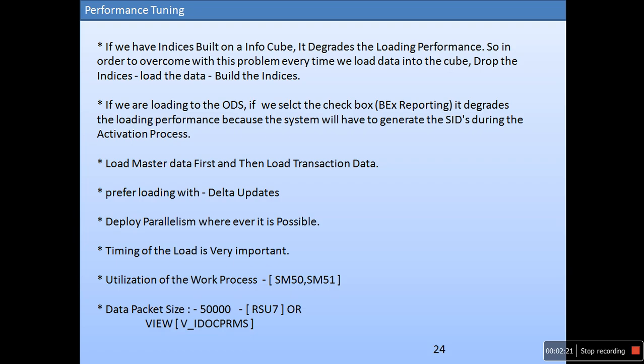In the older version, we had the same checkboxes, BEx reporting and so on. In the latest versions, you will see the checkbox SID generation, with the option to generate SIDs during reporting or directly during activation. So the logic is, now you're building an ODS, but you may not use every ODS for reporting. If you're really using the ODS for reporting, it makes sense to spend time generating SIDs during activation. But if I'm not using that ODS for reporting, don't select the checkbox. It will speed up your activation process.